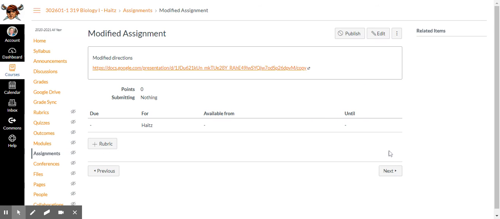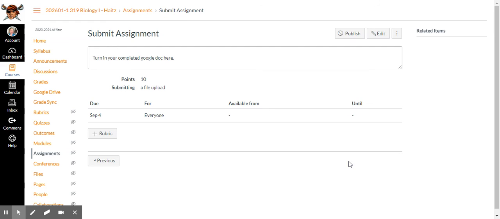Once they're done, we need to tell them, again, click next, and this is where they're going to submit it. So this assignment will have the blue submit assignment button at the top where they can choose their Google Doc, they can upload it and submit it just like a normal assignment in Canvas.